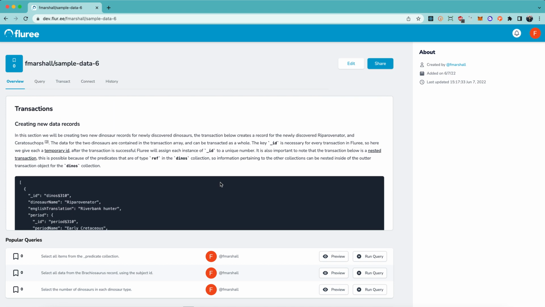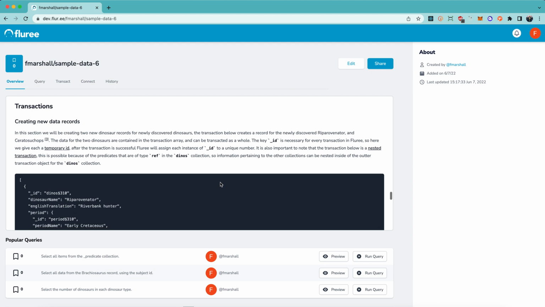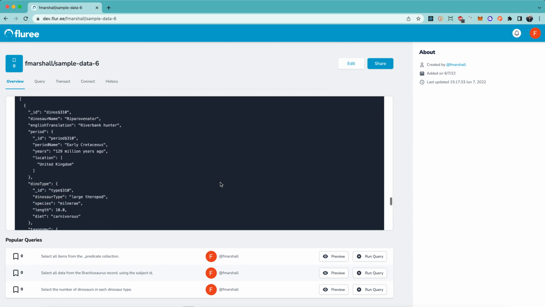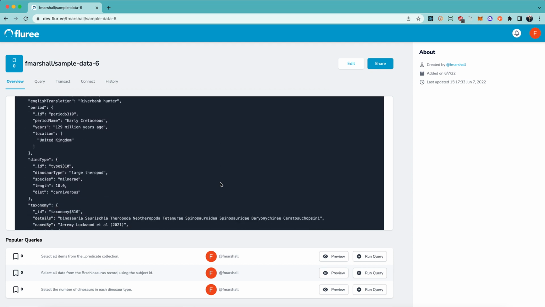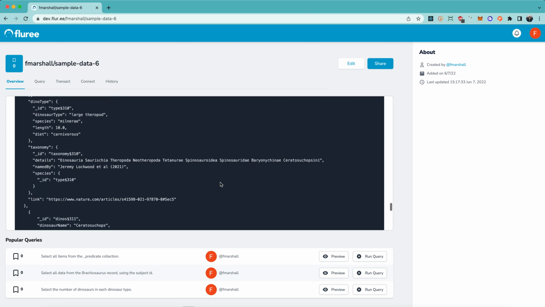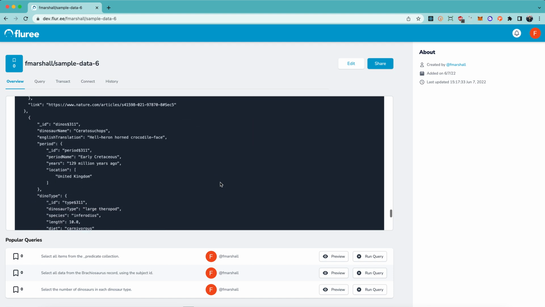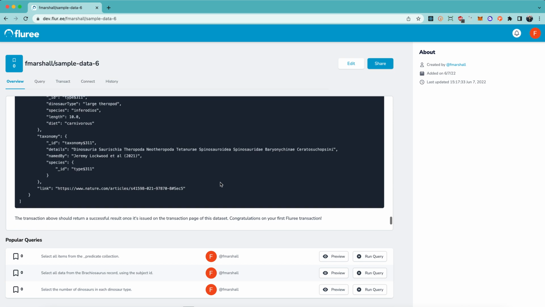We talk a bit about transacting to Fluree, and here you'll see a transaction to create 2 new dinosaur records, and you can actually issue this transaction to create the new records.